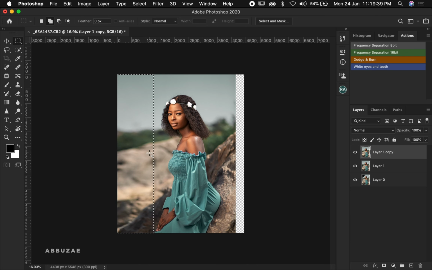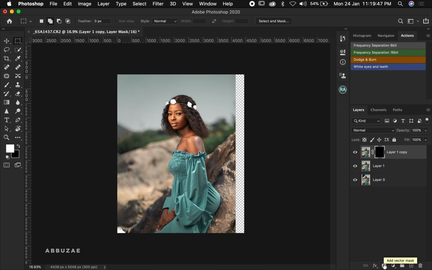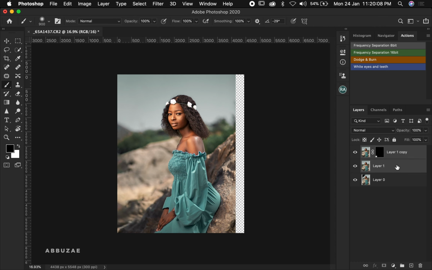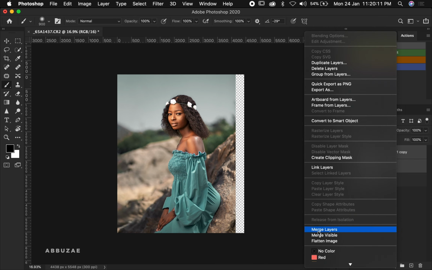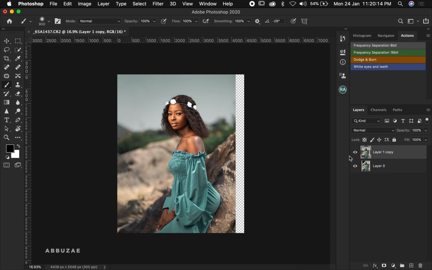What I'm going to do is press Command or Control D, and then add a layer mask to the layer, and press Command or Control I to invert and hide the layer. So I'm going to use my normal brush and reveal this particular area that I'm having an issue with. So let's do before, after, before and after. I think this is okay for me, and then I select these two layers, right click and go over to merge layers. So let's do before and after. As you can see, we have fixed the left part of our image.